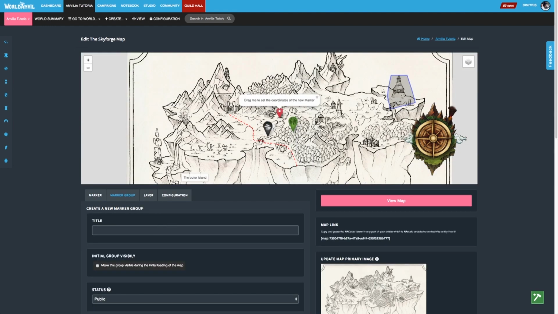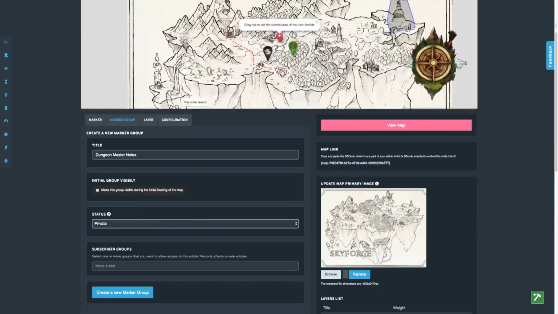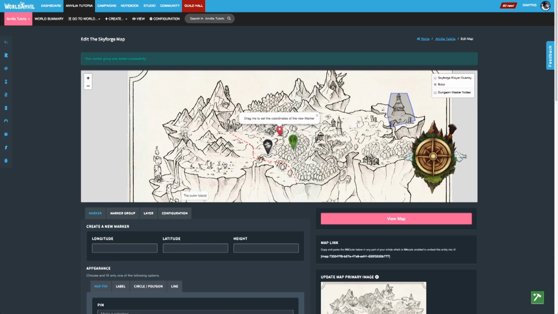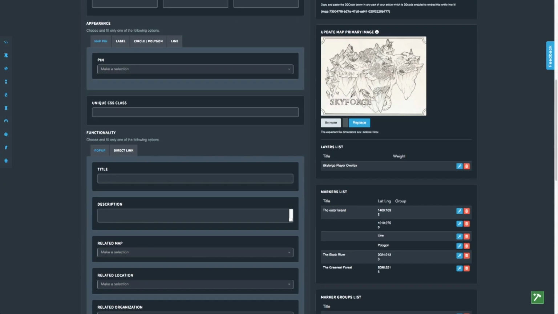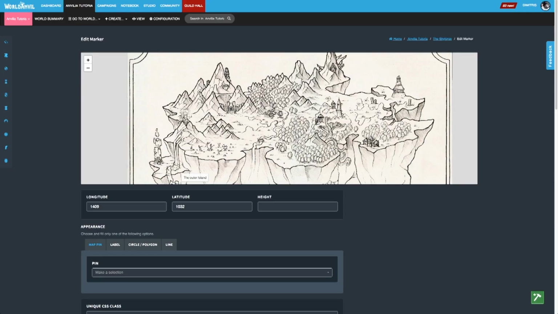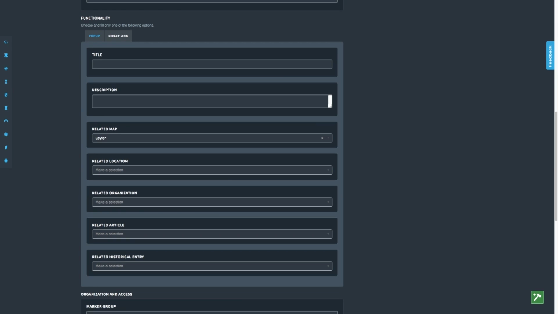Another really cool feature we've added is the ability to add marker groups. These are a way for you to connect different markers and different layers into a single entity. So to do this, we'll create a new marker group. Let's call it Dungeon Master's Notes. And of course, let's make it private and save. Currently the layer is empty, so let's add some stuff. I can edit a marker and change where it belongs. Under the Organisation and Access section of a marker, you can define the marker group. So let's add this one to Dungeon Master Notes.